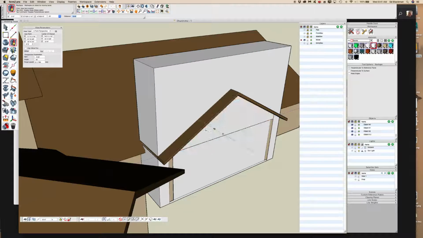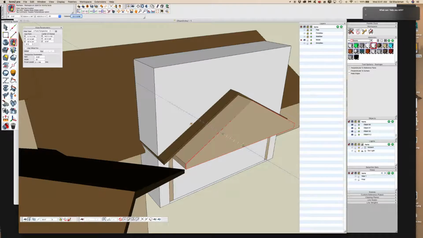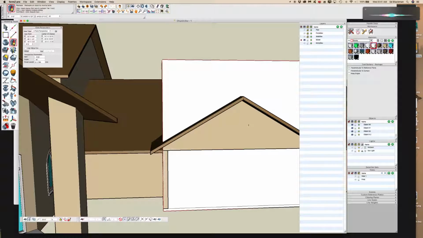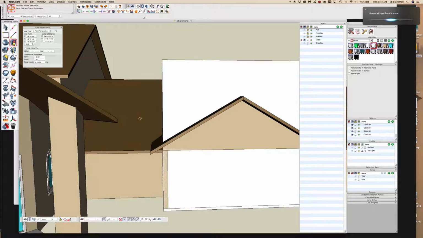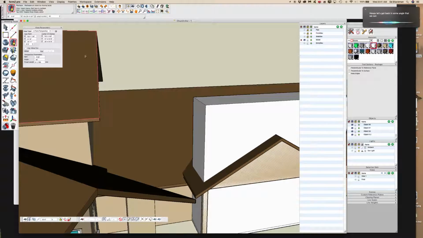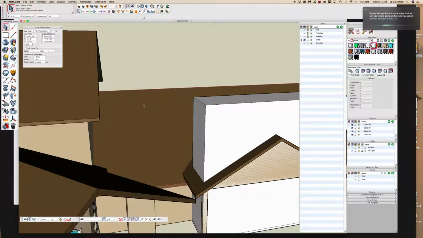Okay, so now we're going to do a subtraction. Let's get back in some angle where we can see what's going on here. Deselect. So what we want to do is take the roof.